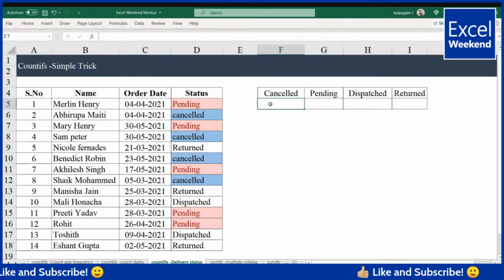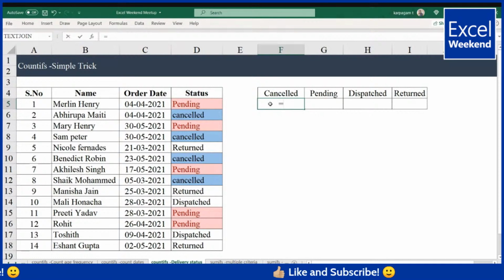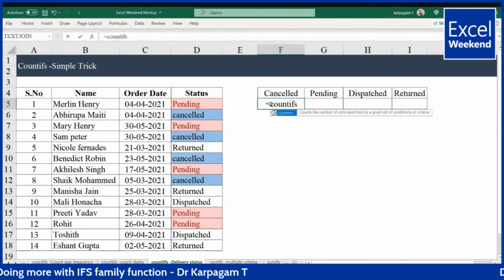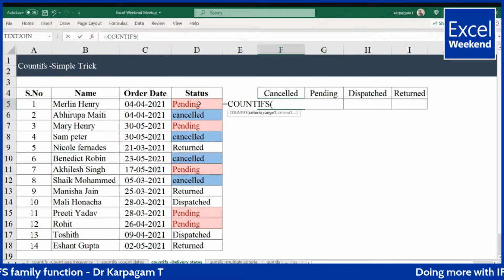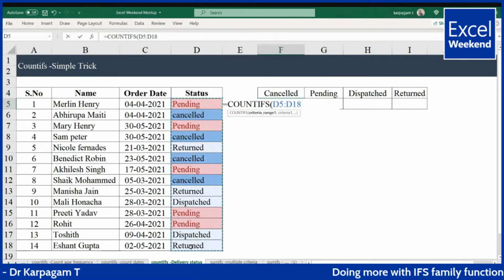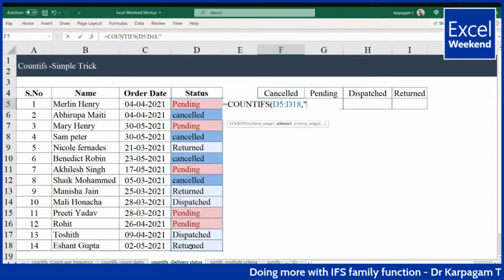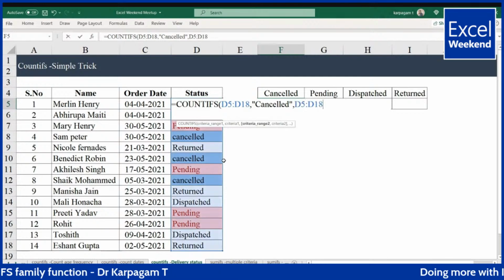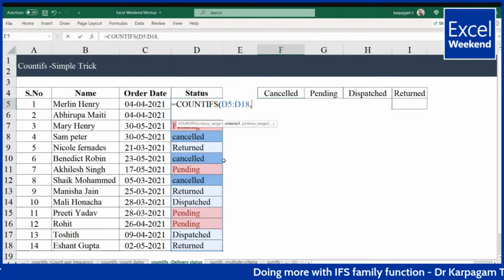Normally what we tend to do, especially when we use any kind of IFS function, let's say I'm passing in the COUNTIFS function, then we will choose the criteria range, and within the criteria we will give cancelled, and again we will choose the criteria range, and then we move on. Not anymore. Get rid of all this. I'm going to show you a very simple trick.